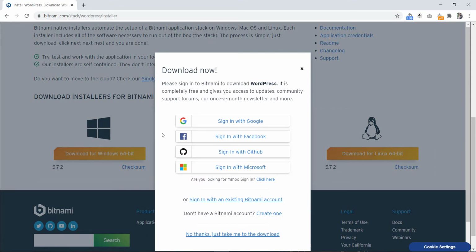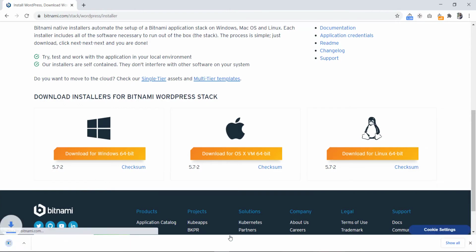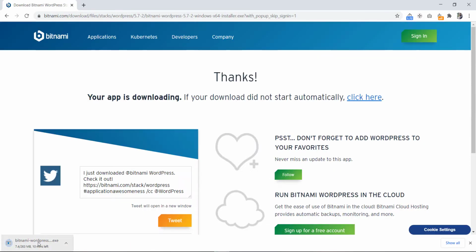Okay, then here you will see a pop-up for signing in. You can sign in or you can simply click this one, no thanks, just take me to the download file. Okay, it has started to download. It's 263 MB, so it will take some time. I have already downloaded this file, so let's cancel this one.